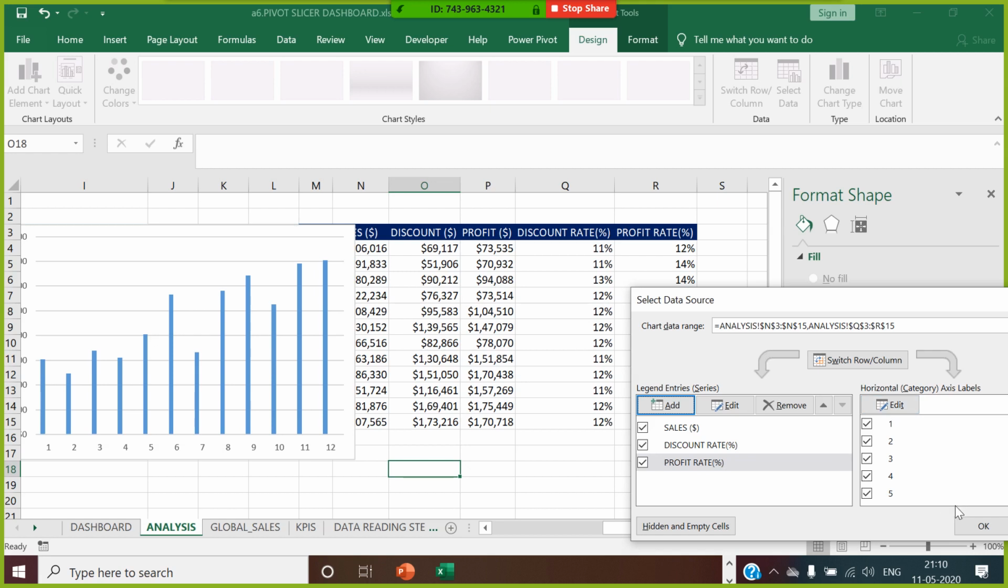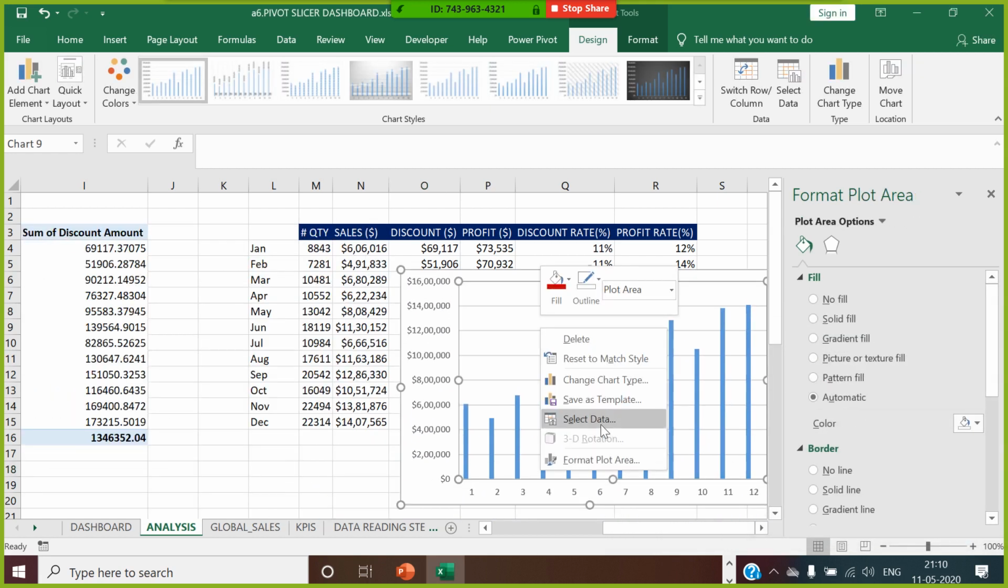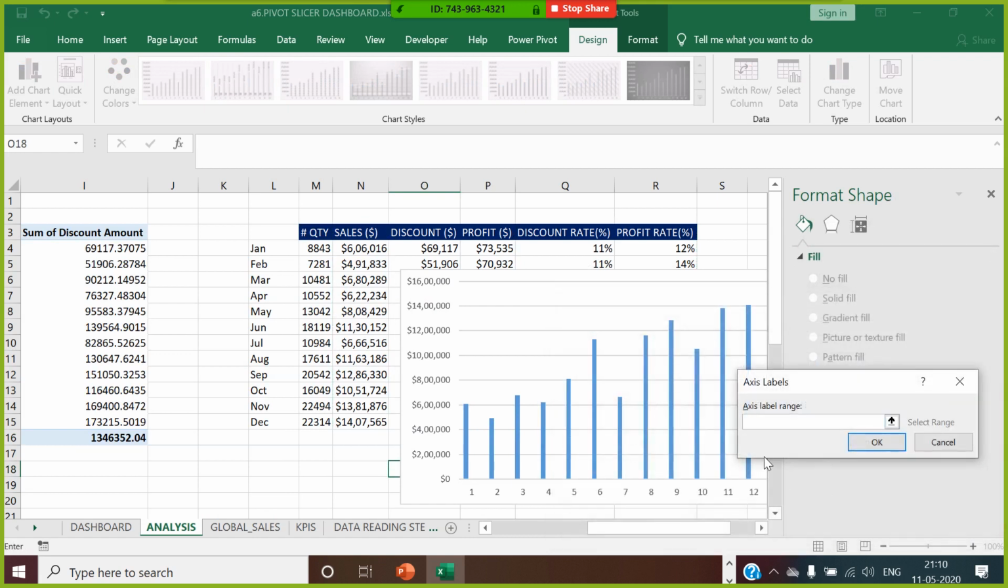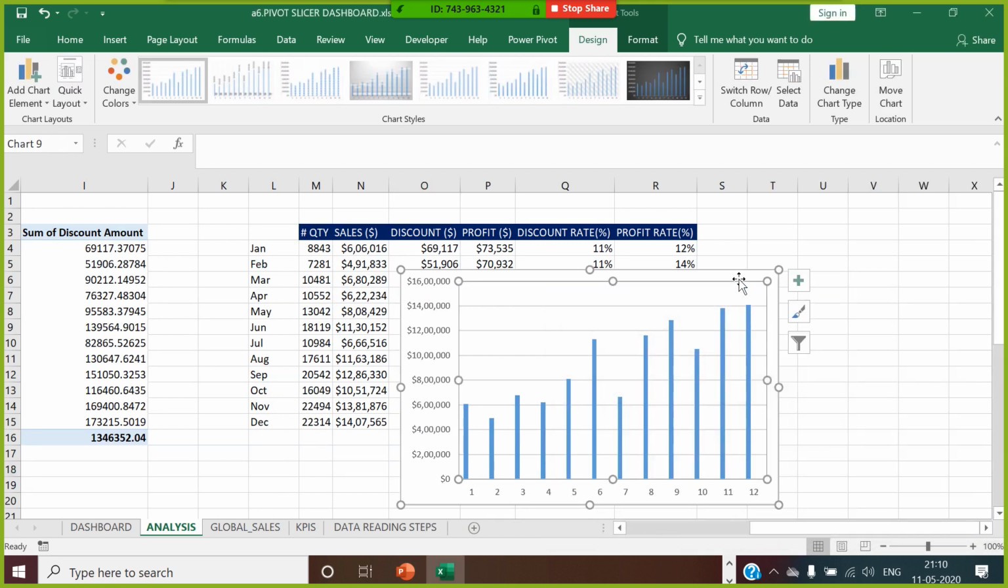Now how do you want to present this? Just say okay. Bring your chart over here. Right click. Go to select data. In the series value, you just select this as a month name. So now your chart is ready.